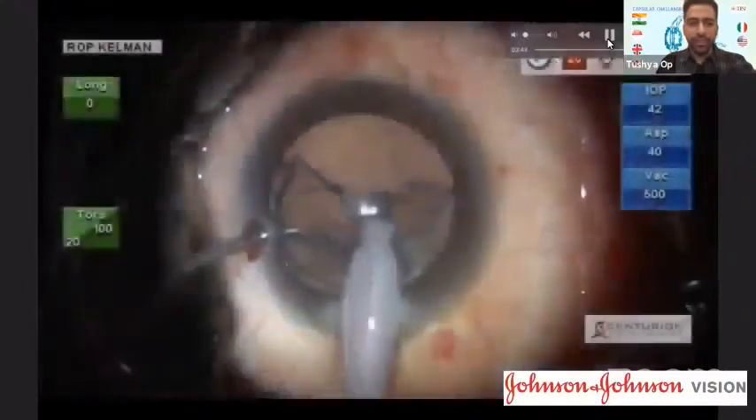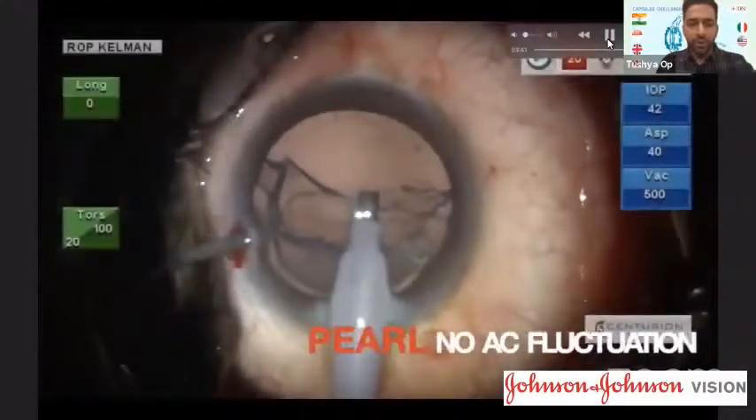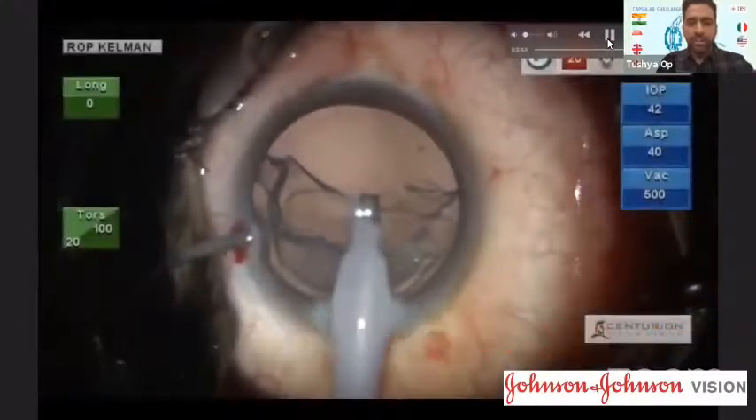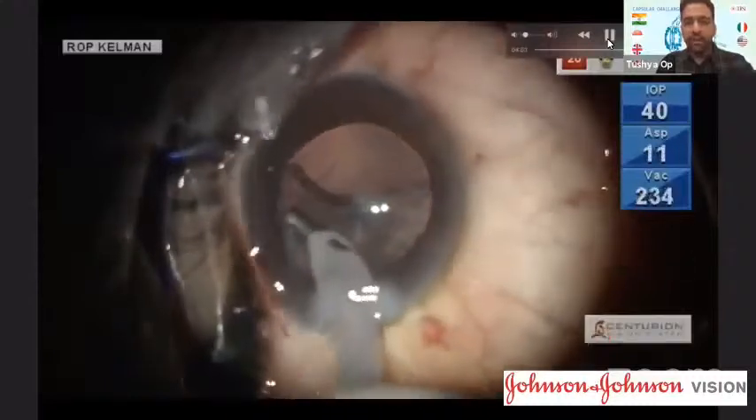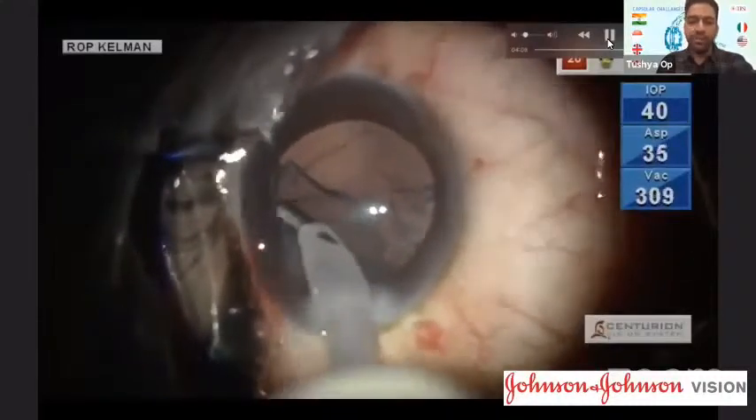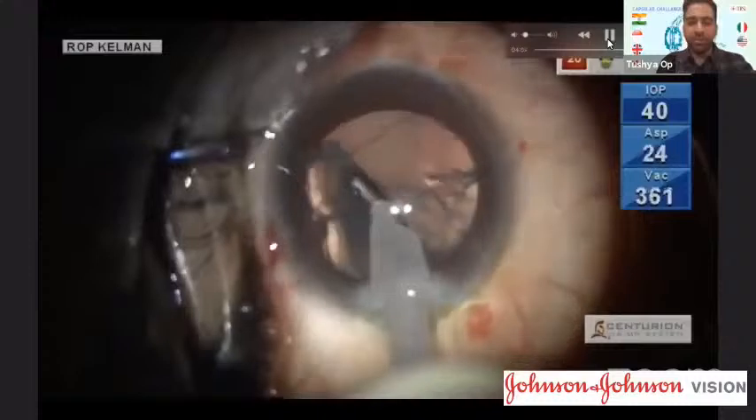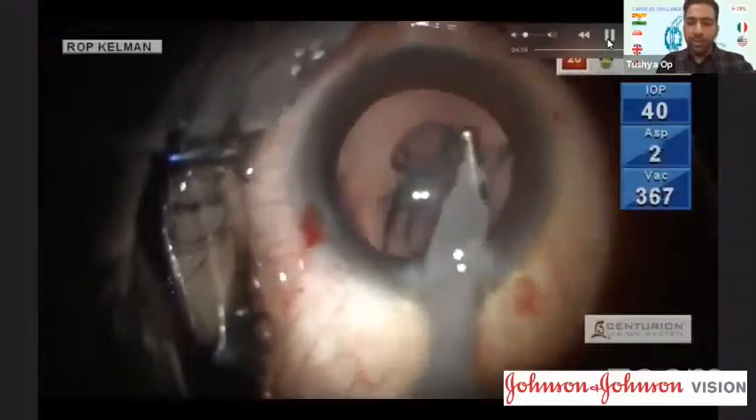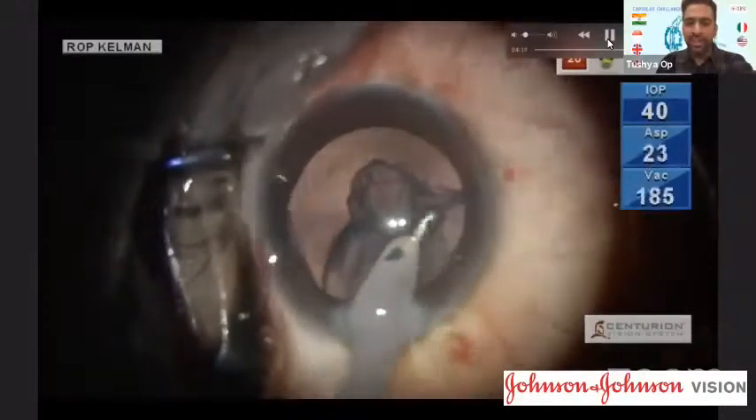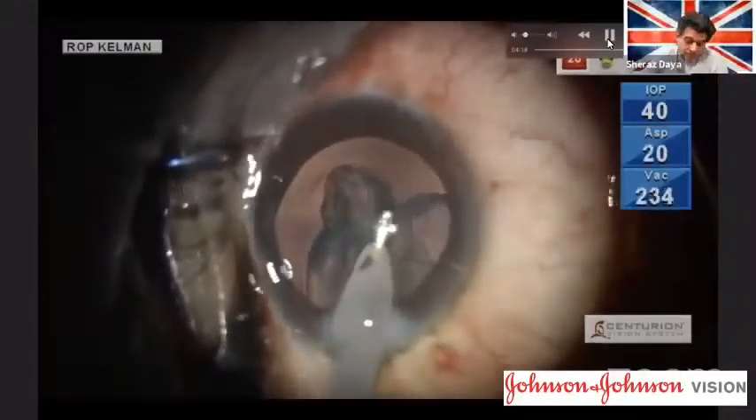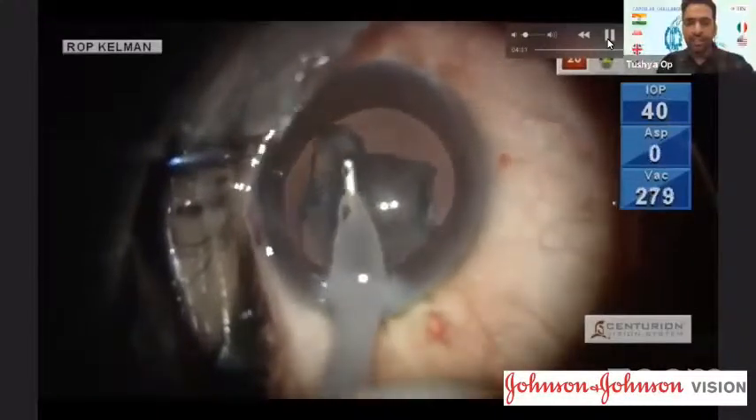Before taking out the probe, the bag was inflated with viscoelastic. The remaining cortex was aspirated with a coaxial IA. A bimanual IA or dry aspiration is also a good option. The vitreous prolapse or vitreous hydration was prevented by two important steps. First, high sleeve retraction of the coaxial IA. This helped in separating the level of irrigation and aspiration, simulating a bimanual IA.